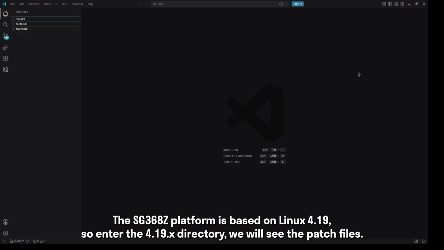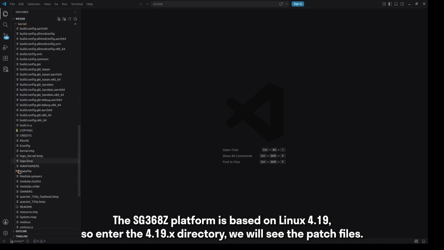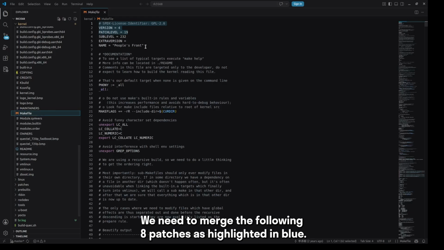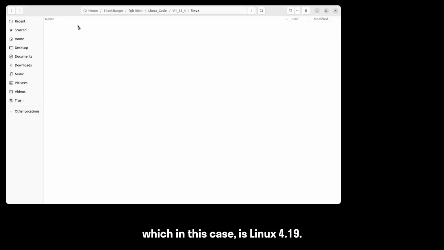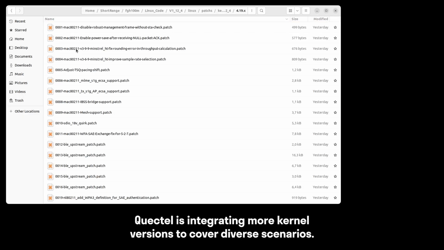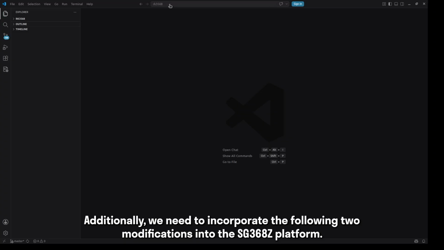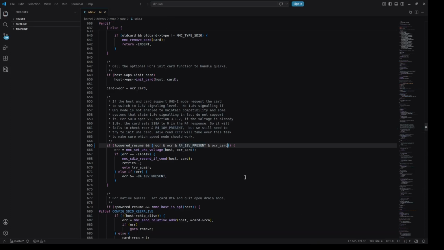The SG368Z platform is based on Linux 4.19, so enter the 4.19x directory. We will see the patch files. We need to merge the following 8 patches as highlighted in blue. The patches for FGH100M module correspond to your MCU kernel version, which in this case is Linux 4.19. Quectel is integrating more kernel versions to cover diverse scenarios. Additionally, we need to incorporate the following 2 modifications into the SG368Z platform.